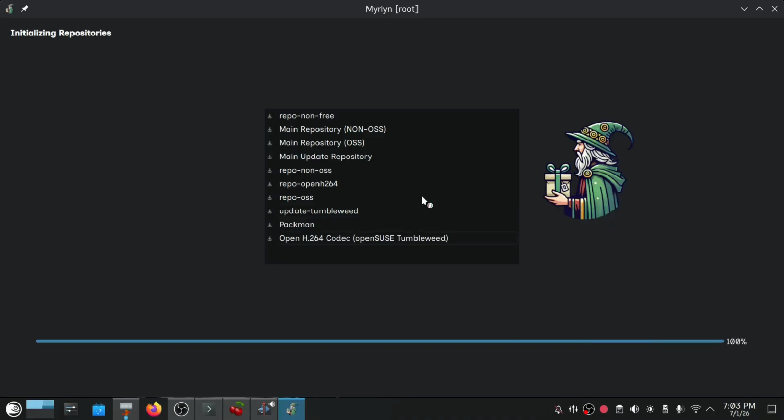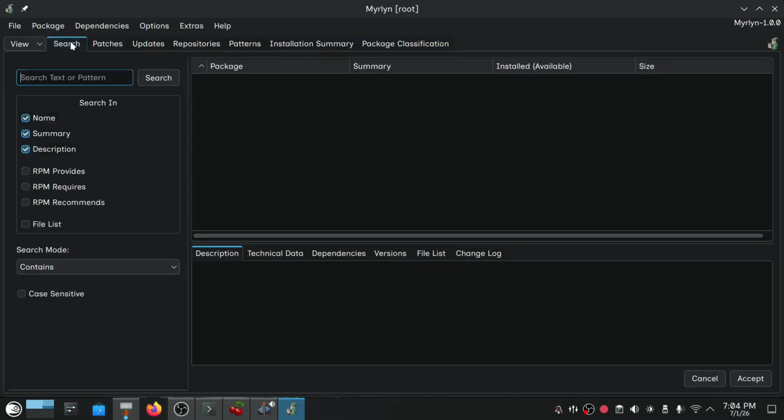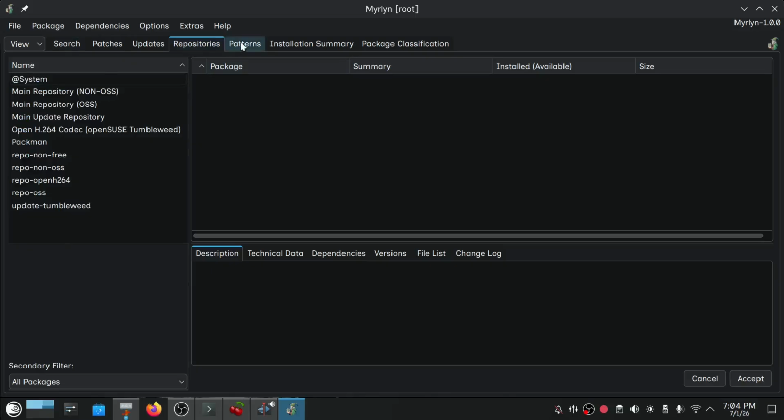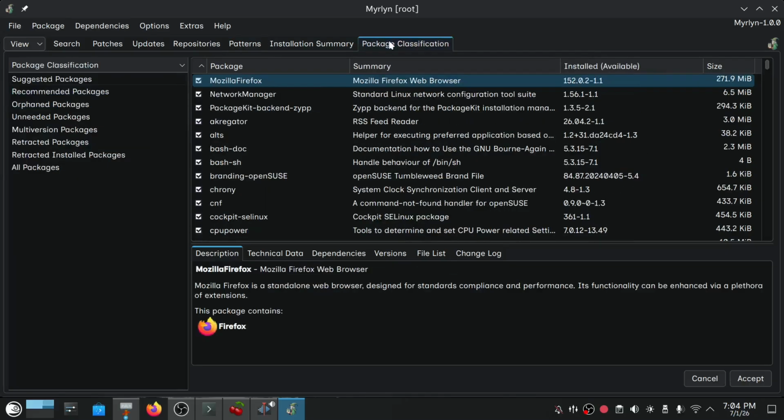I will not be covering all the tabs. I'll just show you the pertinent ones for installation and some basic functions. I will be covering tabs such as search, repositories, a little bit about patterns, which you've already seen in the installation video, and then finally the package classification.